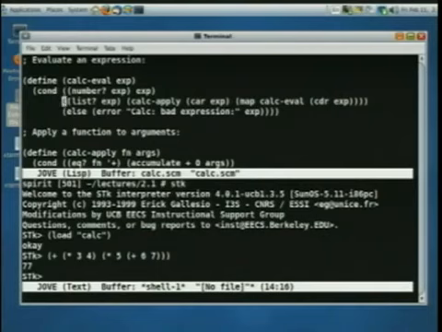If it's a list, then it's a procedure call. That's what a list means: call a procedure. And we're going to call calc apply, which I'll talk about in a second, to actually apply that function to arguments. If it's anything other than a number or a list, it's a bad expression. It's an error.